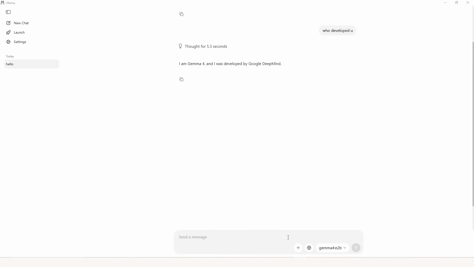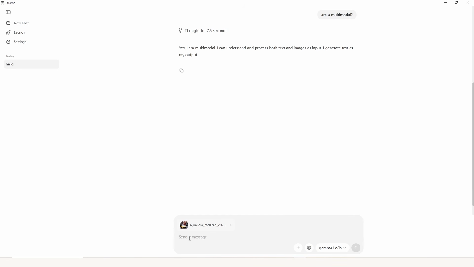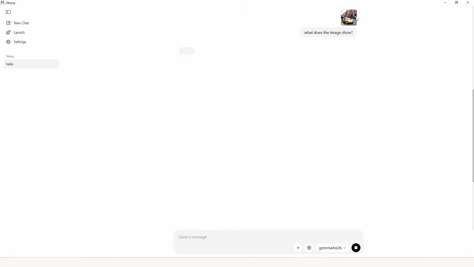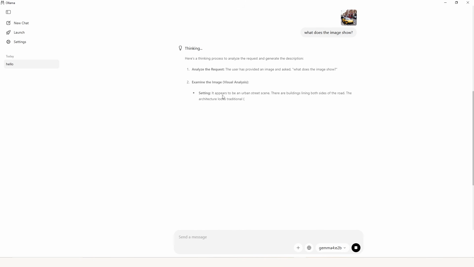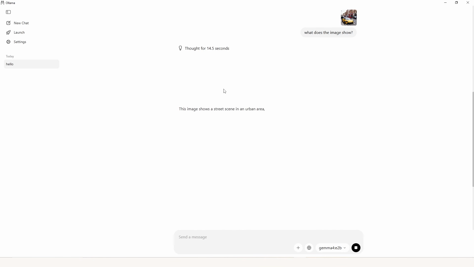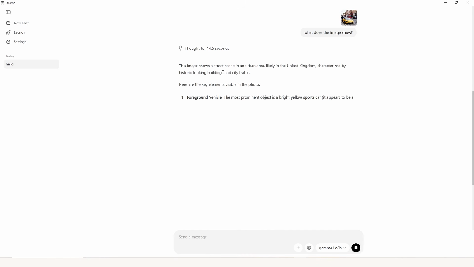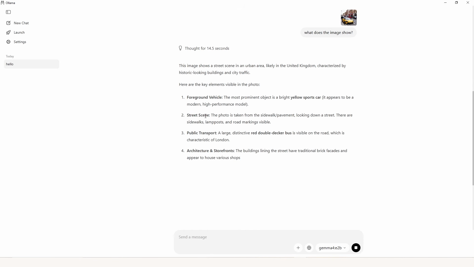So let's say, for example, you want to do some image. And so now what I'm going to do is test the image capabilities. I've actually put in an image of a McLaren here. And I'm going to say, what does the image show? And so let's input that here. If you're wondering what the image is, it's actually a McLaren. So let's actually see if it's able to see this. You can see it's actually thinking quite a lot here. And it says it shows a bright yellow sports car on a street scene with public transport. There's architecture and storefronts.